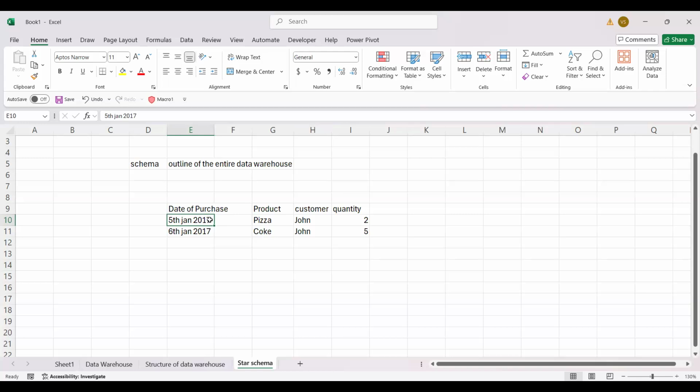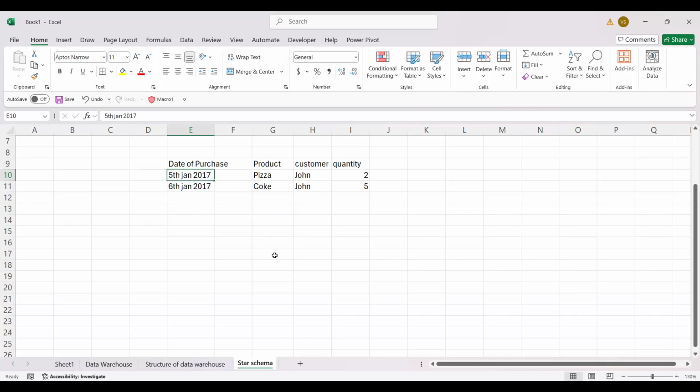Now, what you can see is that slowly what is getting developed is looking like a star, right? In a star schema, there will always be a fact at the center. So let me help you out with that. Date, product, customer, and quantity.